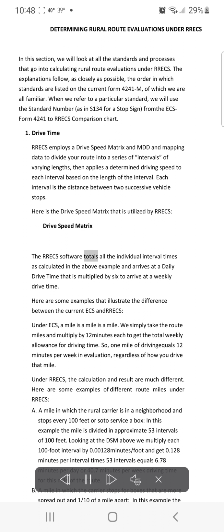The RRECS software totals all the individual interval times as calculated in the above example, and arrives at a daily drive time that is multiplied by 6 to arrive at a weekly drive time. Here are some examples that illustrate the difference between the current ECS and RRECS.